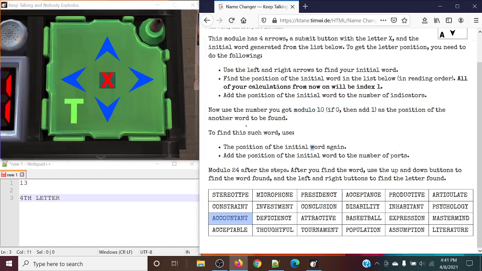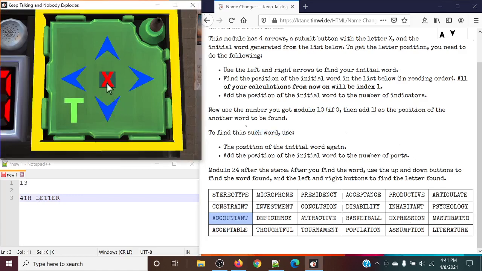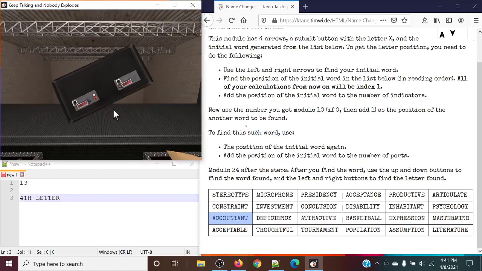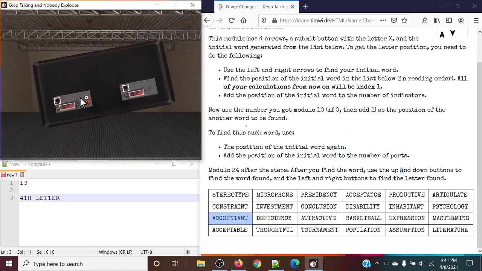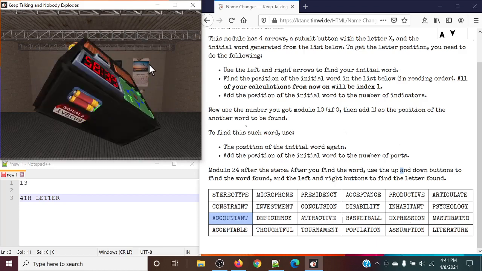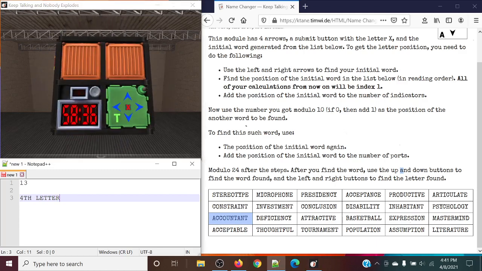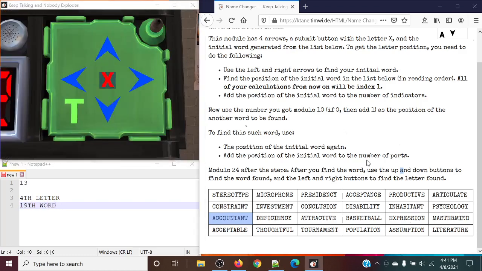Now we have the 4th letter that we're going to be submitting on. We need to figure out what word we're working with here. We have 13 plus the amount of ports that we have. So 1, 2, 3, 4, 5, 6. That'll be the 19th word and the fourth letter. So we have 6, 12, 18, 19. We're going to be submitting unacceptable, the fourth letter being an echo.